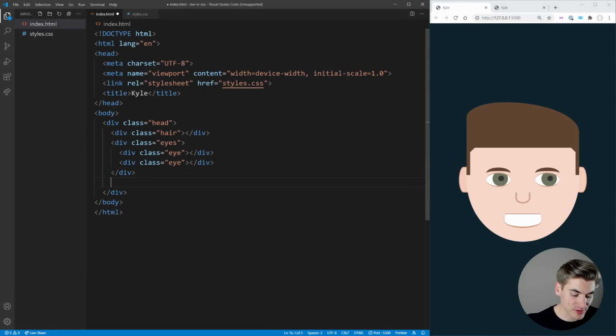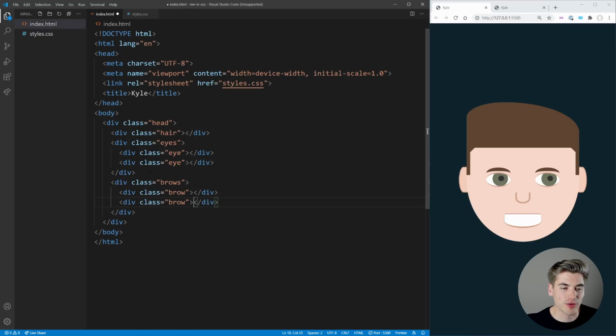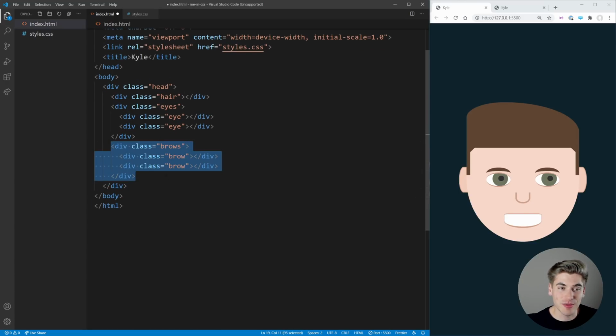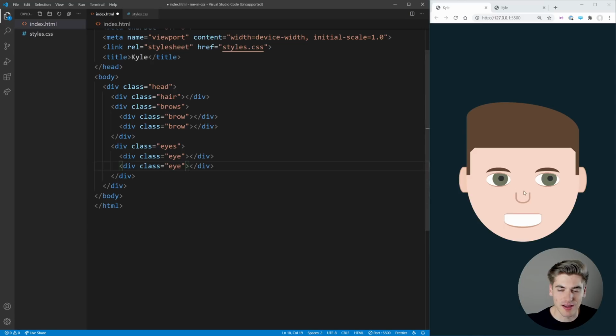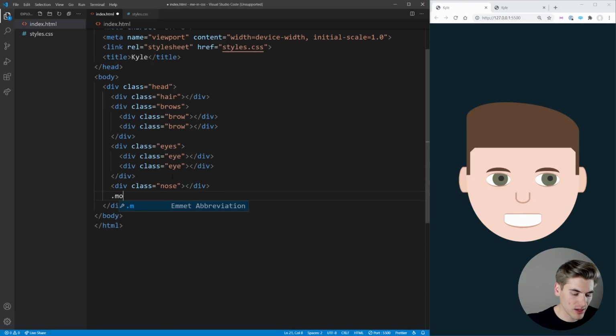Same logic, we're going to have some eyebrows. I'm going to use a brows class as well as two separate brows inside of that brows class. Same exact thing we did with the eyes. If we really want, we can put this up here above the eyes just so it can kind of flow from top to bottom. Next, we have a nose here and we have a mouth. So let's get both of those. We can have a nose and we can have a mouth.